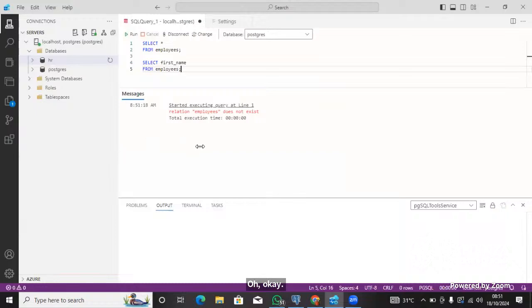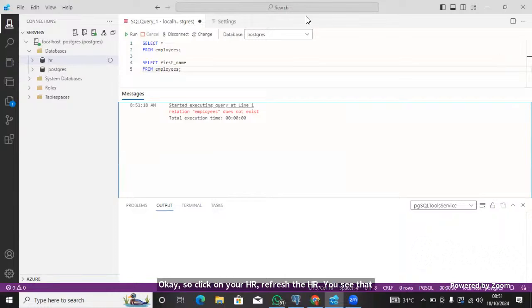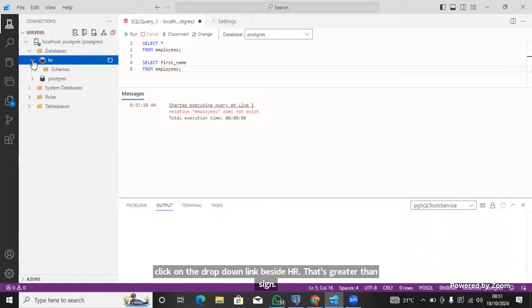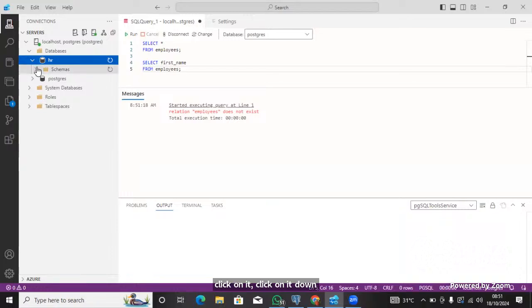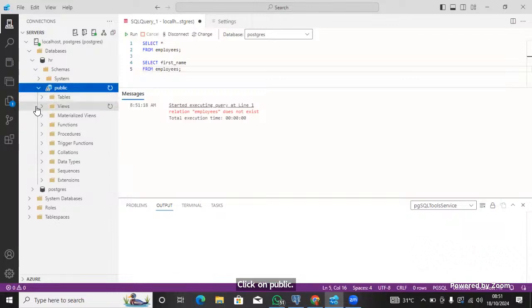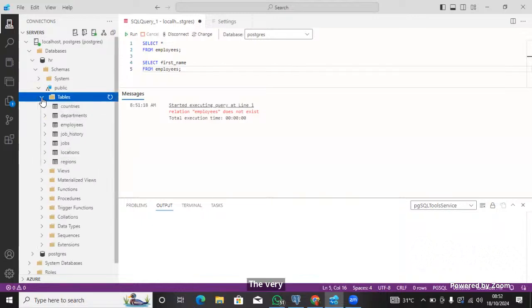Okay. I just did that. Hold on. Okay, so click on your HR, refresh the HR. You see that button beside your HR. Click on the drop-down link beside HR, that greater than sign. Click on it, click on the schema, click on public, click on tables. Tables, the very first one. Okay, you have everything.